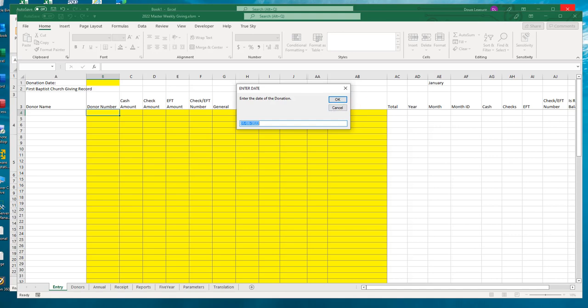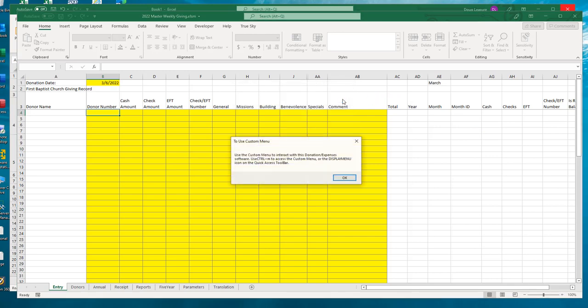So it'll ask for the date. Sorry, not the time, just the date. And let's go ahead and presume that we're doing an entry on March 6th. We'll go ahead and do it for a future date, March 6th. So if the date that pops up is not correct, not a big deal. Just put in the correct date. So March 6, 2022, that'll be the date of the donation.